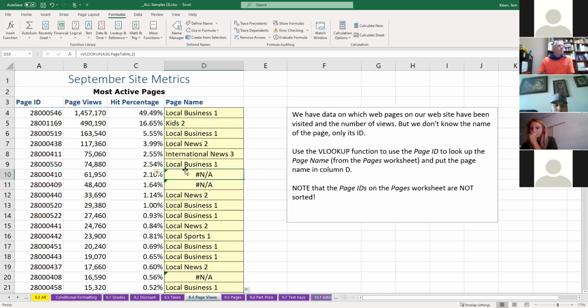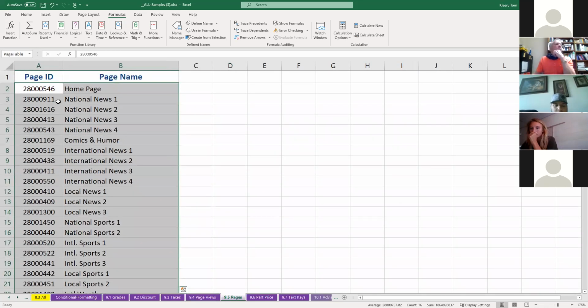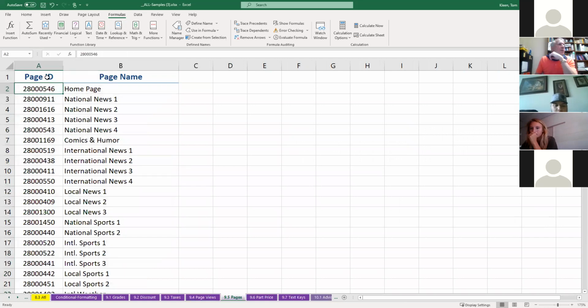Okay, so something's wrong. And what is wrong is, let's go over and take a look at the pages. I'm going to zoom in on this a little bit. In the other examples that we did, these numbers in column A were always in ascending order. And if you look at these numbers over here, they are not in ascending order.